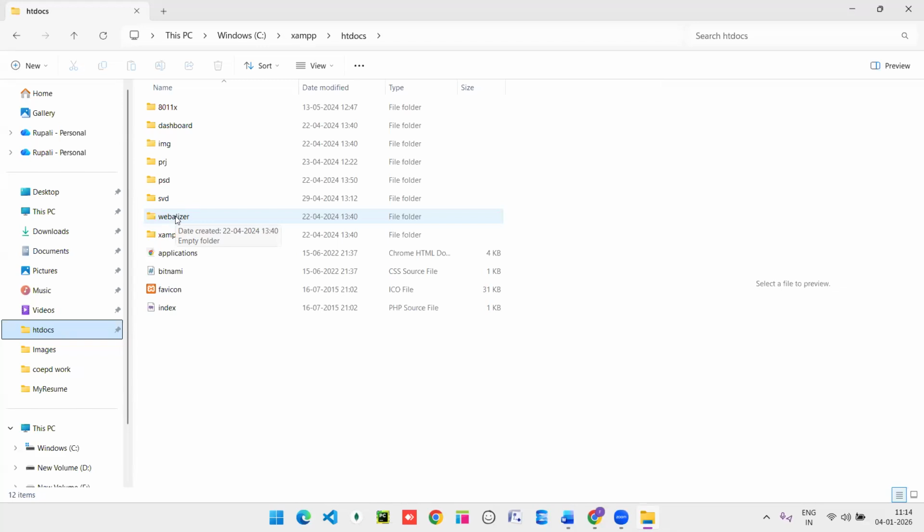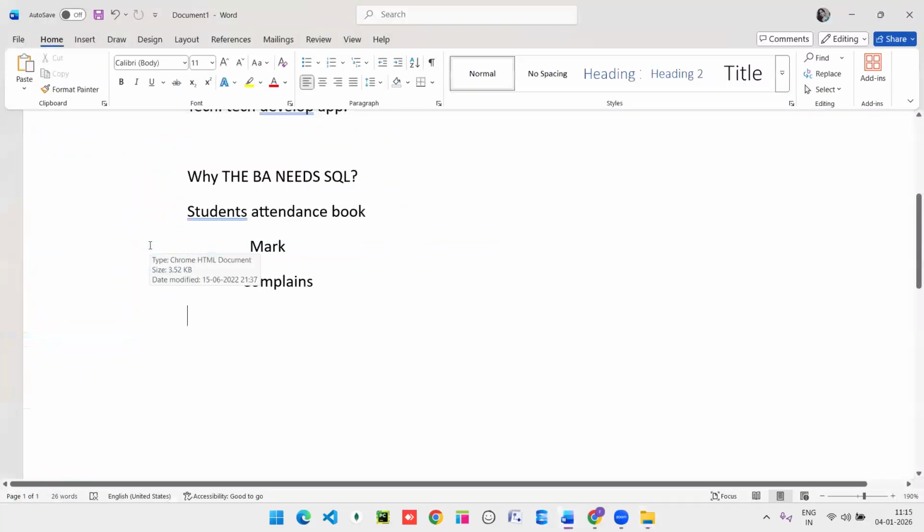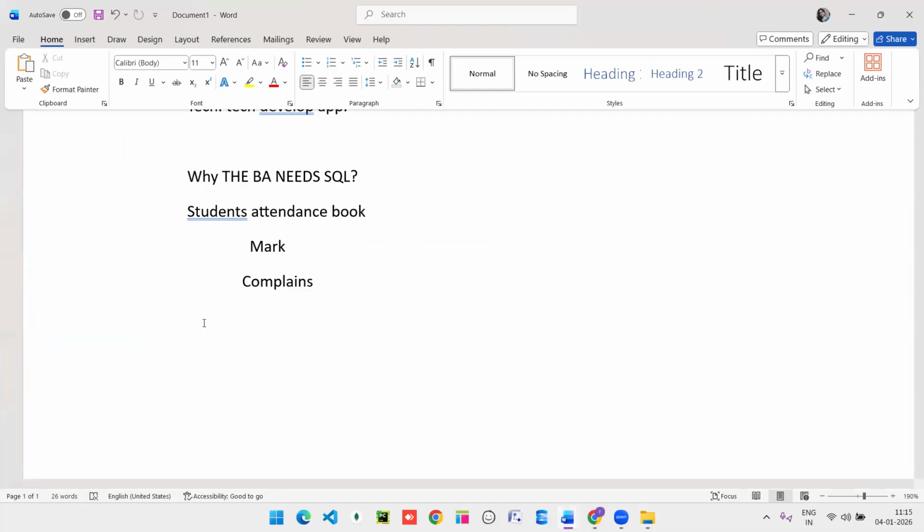So instead of writing in Excel and Word, they are using this database. In this database, they are keeping all the records in file format. So in this case also, the BA should know SQL, and he will retrieve or finalize that data for the client.